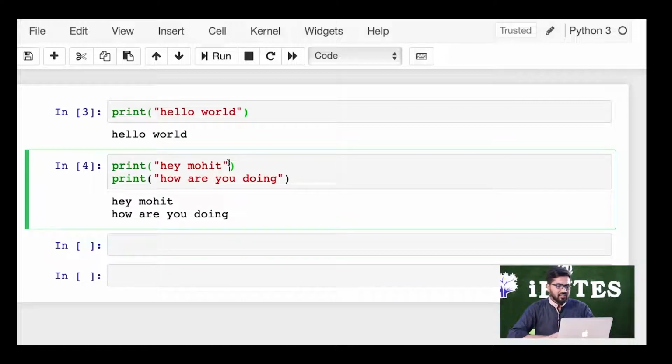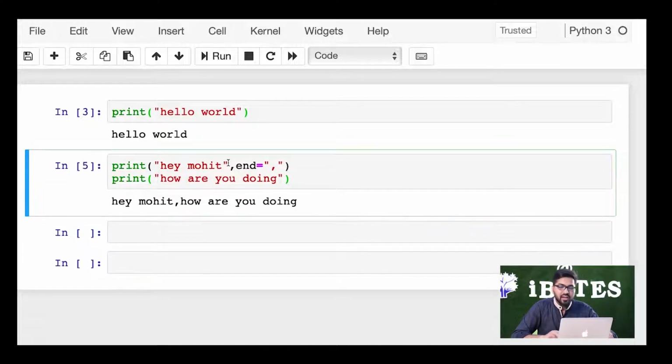If I want that the print statement should not go to the next line, I have a parameter known as end. If I enter end is equal to, let's say, comma, it is going to end with a comma rather than a next line. So basically, hey Mohit, comma, how are you doing? Both the statements have come in the same line with the separator being comma. The first statement has ended with a comma rather than the next line. So this is how we can use end.